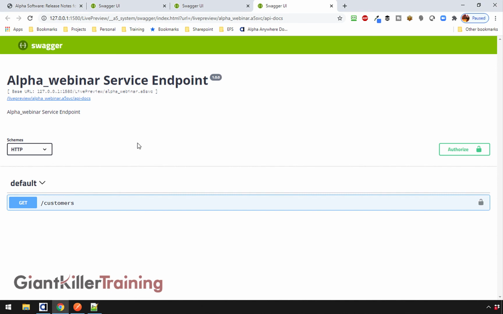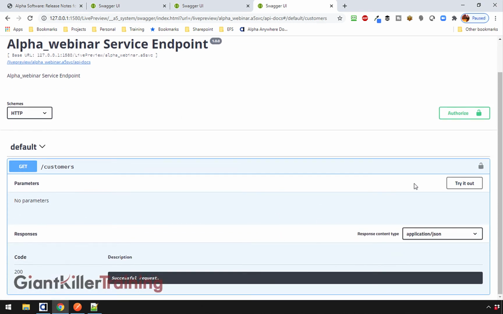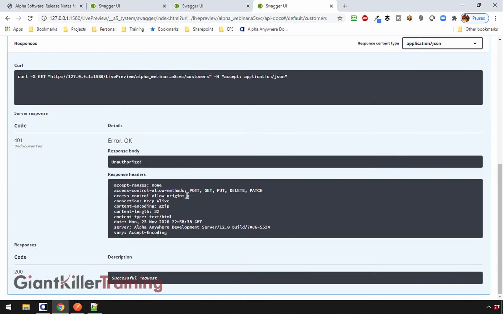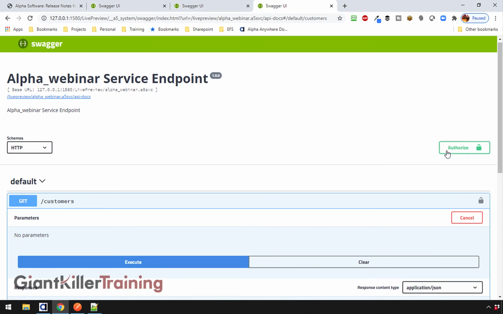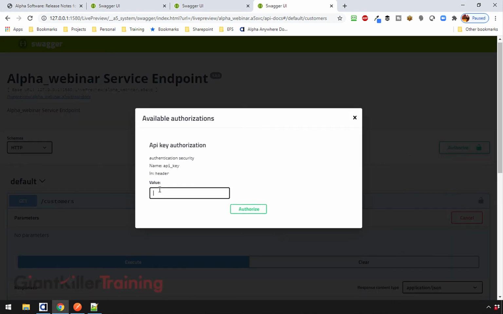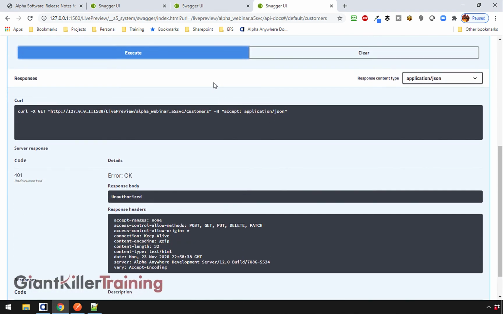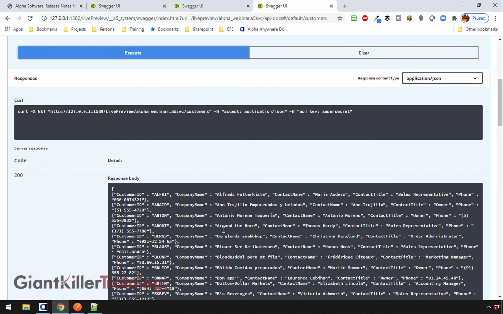So you'll see it's very similar. We have our authorize up here. We have our customers. If I click customer and try it out, execute it, you'll see I get a big no. Now I'm going to click here and click authorize, and I'm going to put in super secret, authorize it. Now I'm going to go ahead and execute it, and in this case, it will work the same.